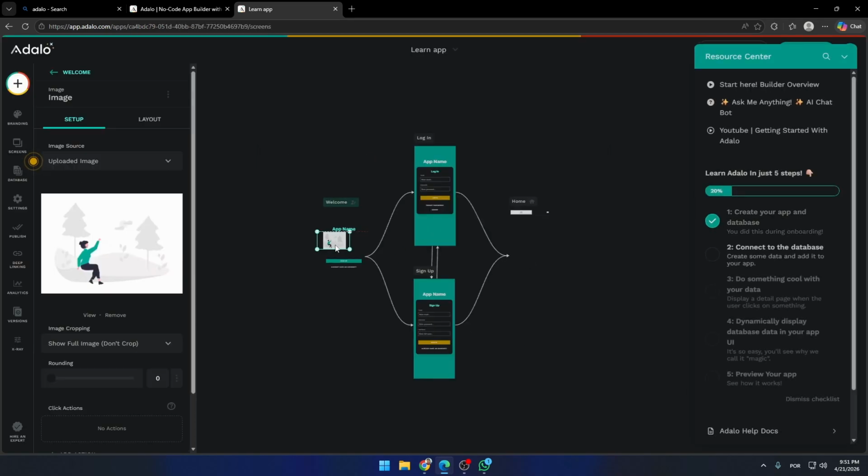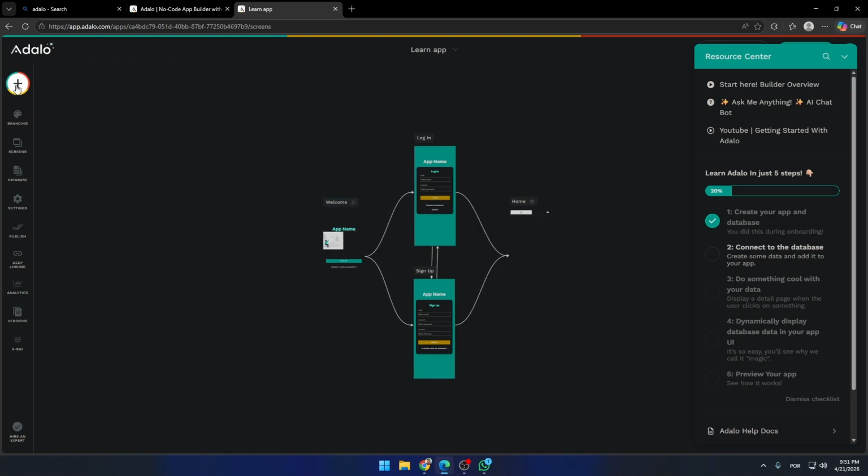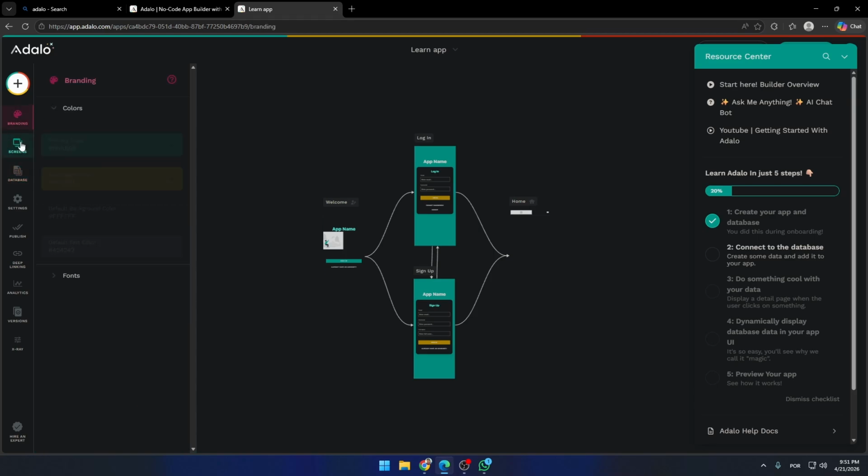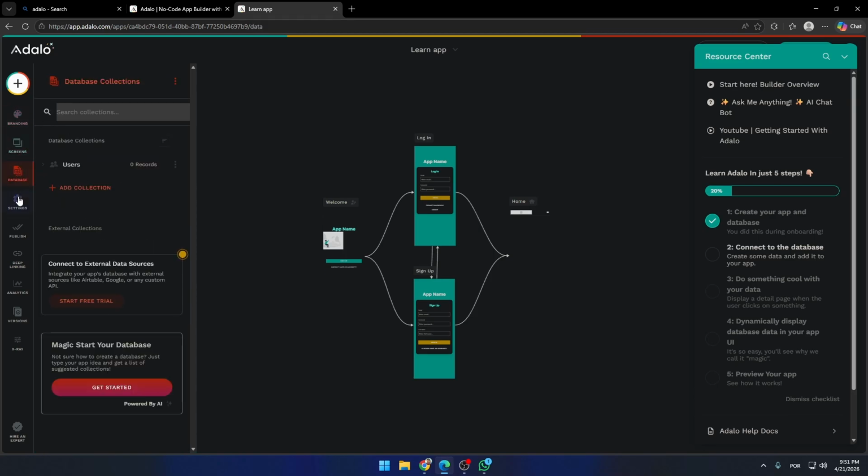Next, explore the visual editor. On the left, you'll find the Screens panel, in the middle, your canvas, and on the right, the Properties panel, where you can customize every element of your app with just a few clicks.